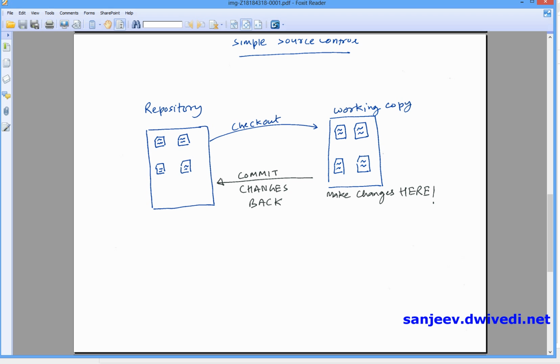Then next is check-in. After you have made some changes in the working copy and are quite happy with them, you will want to submit them as a snapshot in the repository. This process of putting code back into the repository is called a check-in or a commit. So you have the repository, you checked out a copy called the working copy, you made whatever changes you deemed necessary, and then you check your changes back into the repository. This process is called checking back, check-in, or committing.